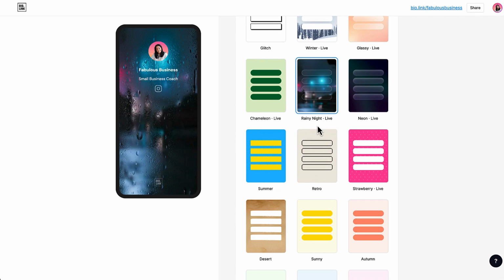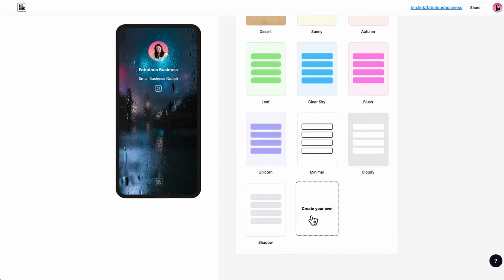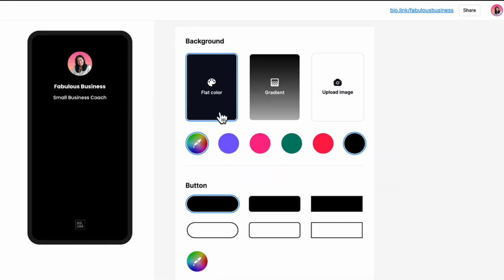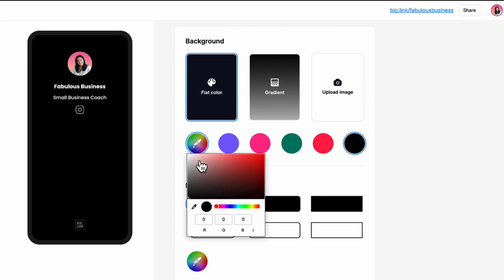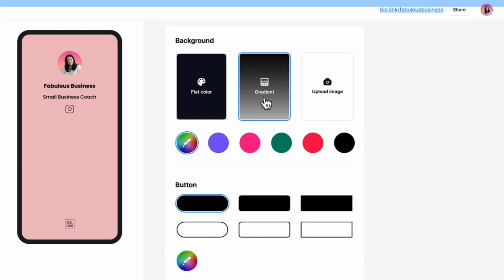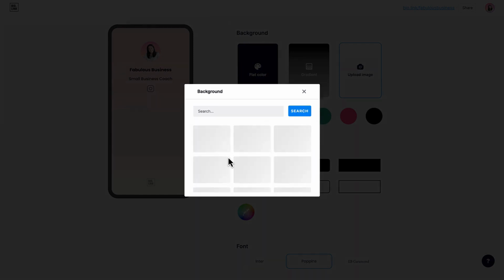If you don't want to use any of these pre-formatted themes, scroll right down to the bottom and select Create Your Own. From here you can select a flat colour. Click on the little pipette icon and choose your own. You can also have a gradient colour, or you can upload a photo as a background. Select a photo from your own device or choose one from Unsplash.